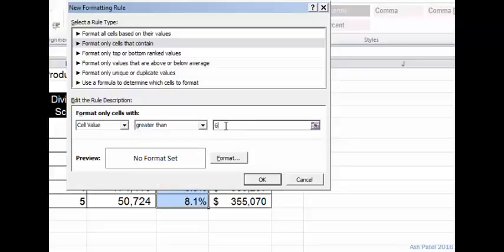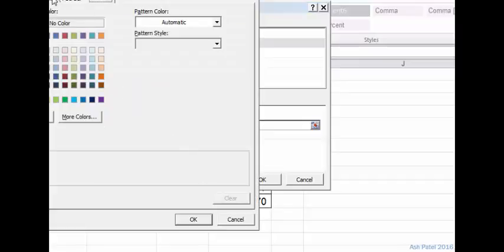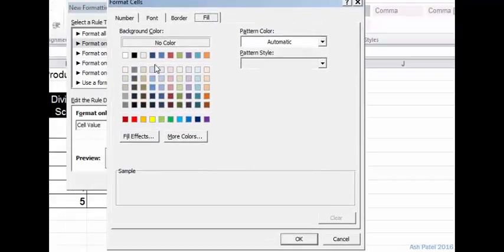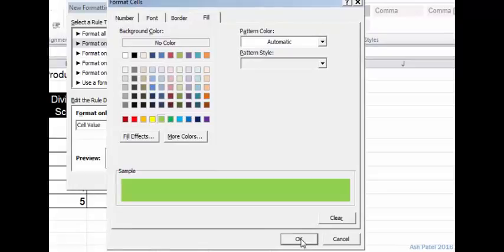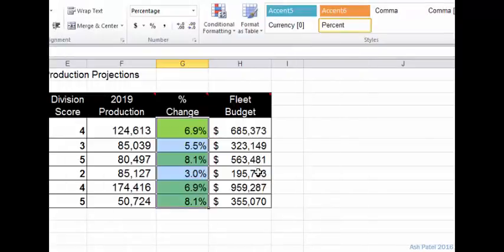If it's greater than 6%, and you can write it like that, or you can do 0.06, so be very careful when you do decimals or percentages, and I'll just put it back to 6%. Then what do you want to do with the cell? And that's called format. Changing the look of something is called a format. We'll click Format, and we're going to go straight to the Fill button up here, and we're going to choose a bright color like green. Click OK, and click OK.